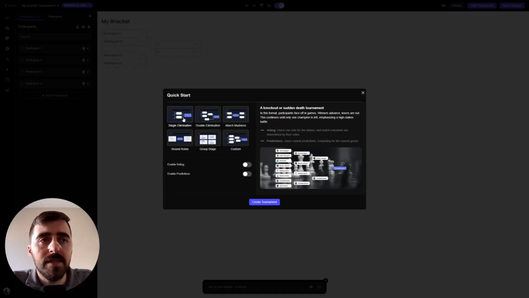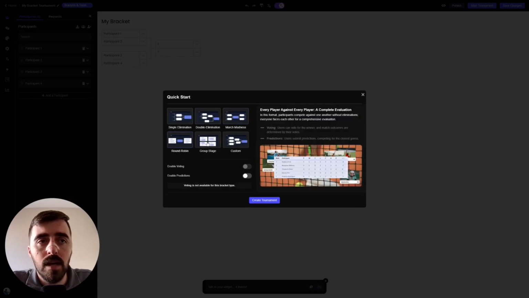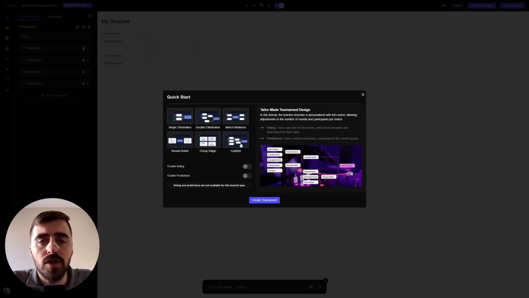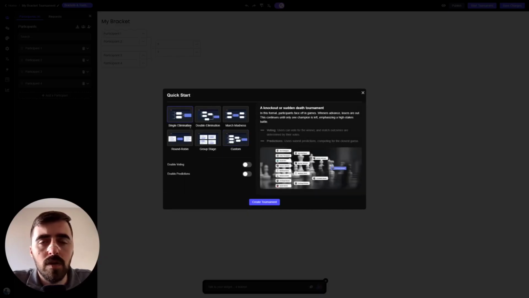So you can choose from a single elimination bracket, a double elimination bracket, Match Madness, round robin, group stage, and you also have a custom option just in case you want to create a slightly different type of bracket. In my particular case, I'm going to go for a single elimination bracket, and once you've made your decision, on the right hand side of the screen, you'll get a little explanation of what that bracket is and what it does, as well as a preview image of what your bracket could look like once you're done setting it up.